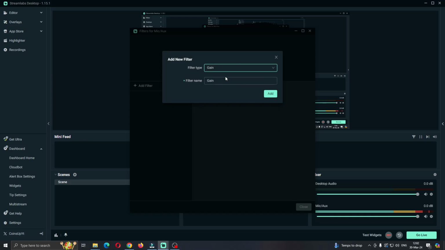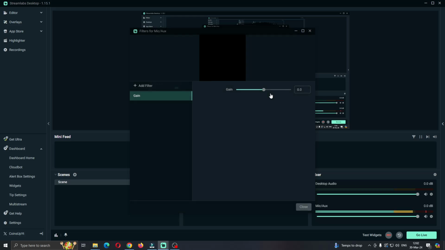After adding the gain filter, it's going to increase the loudness of your mic. You can name it whatever you want and click on add, and after that you can increase it to whatever you want. After that, this is how your mic is going to sound. You can make it louder or you can even lower the volume if you want.